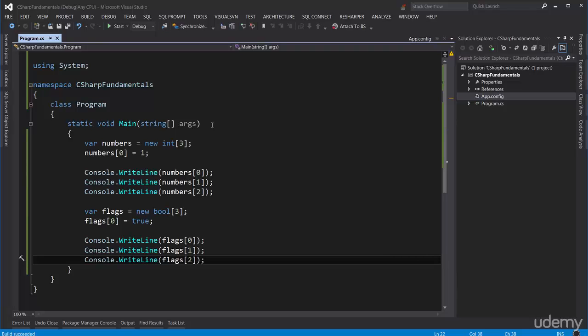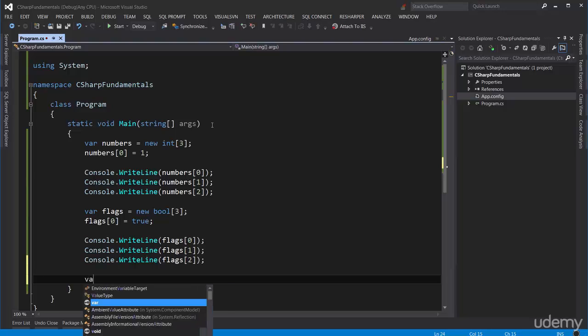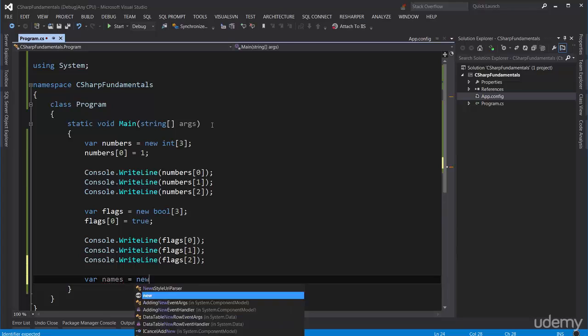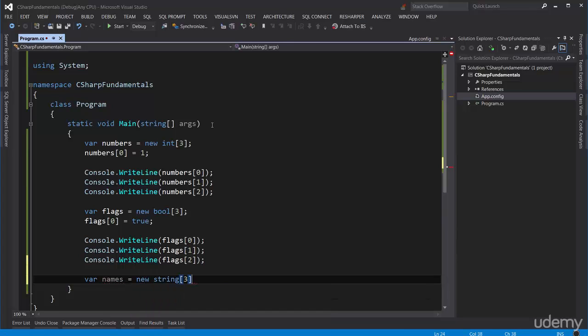Now, one more example before we finish this lecture. This time, I'm going to create an array of strings, and I'm going to use the object initialization syntax to initialize it during declaration. So, I'm going to call it names, new string array of size 3, and I'm going to store 3 names here. So, Jack, John, and Mary. So with the object initialization syntax, you start with curly braces and you supply values for each element of the array. That's pretty much it for this lecture.